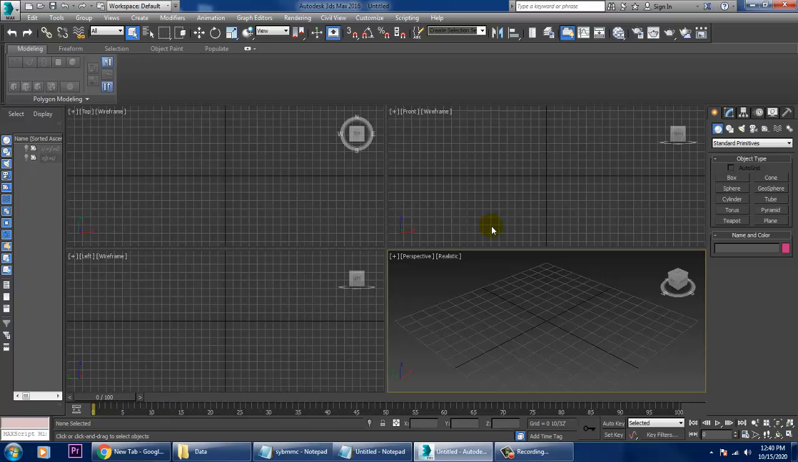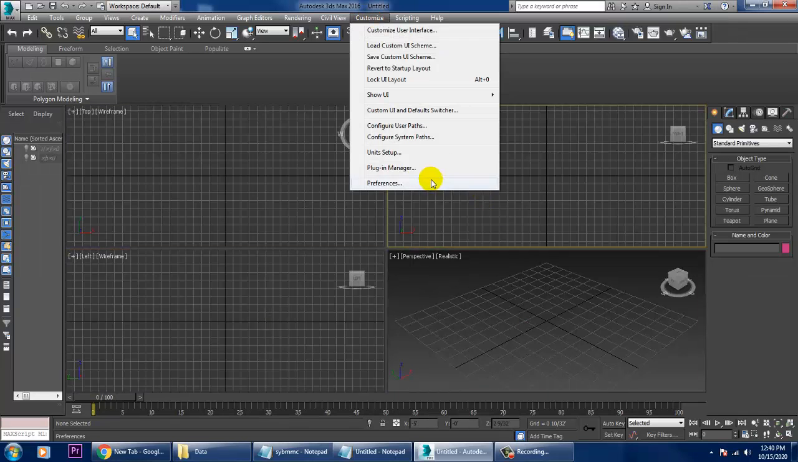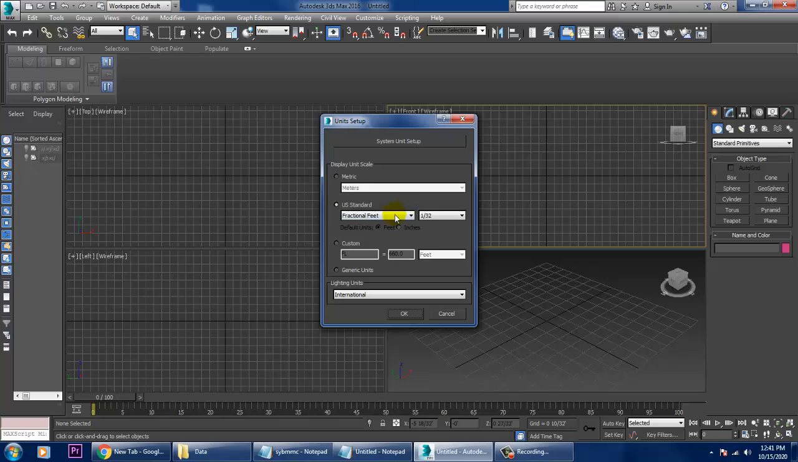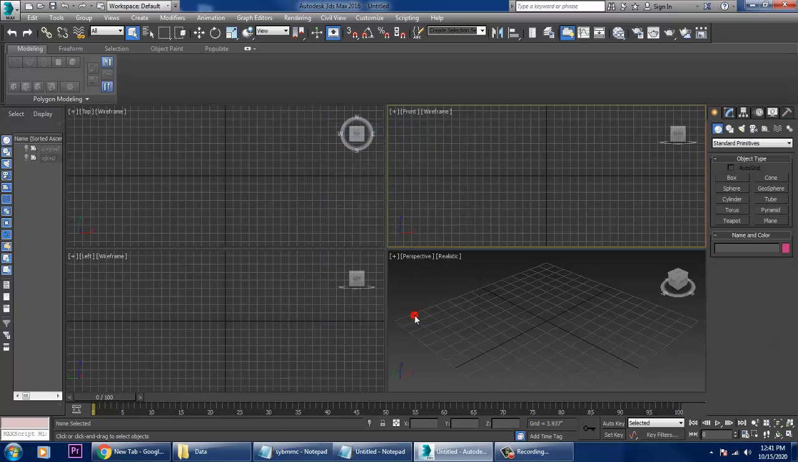Here I am coming up with a small tutorial on how to create round ducts inside. So let's start. Very first of all, you should always take the unit setup. You can go into customize. Let's take a unit setup. Let's take it as fractional feet, or you can take it into inches. That's the US standard over here, and take it as international and click OK.